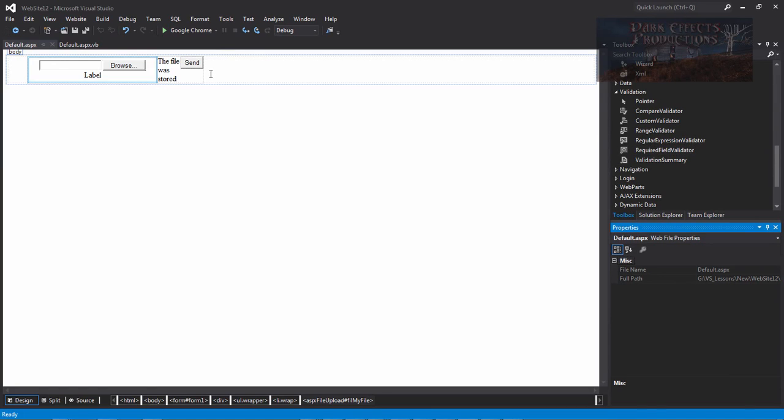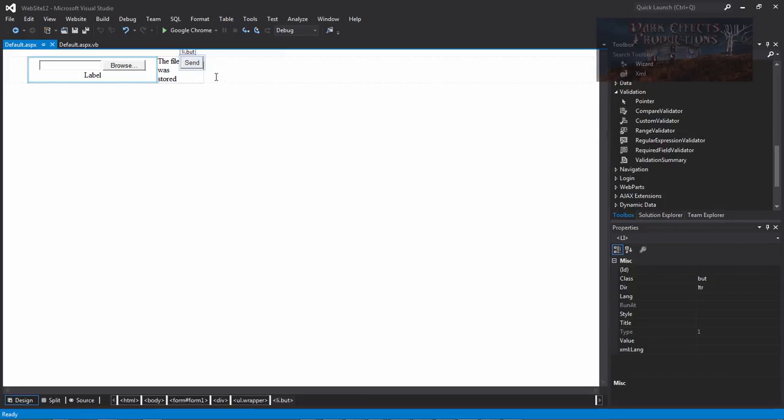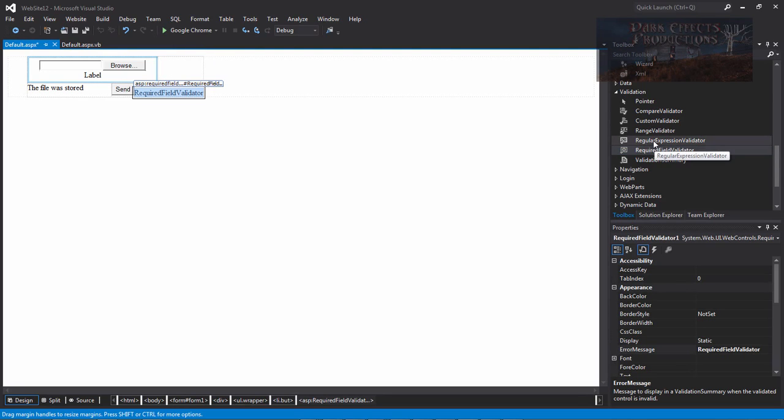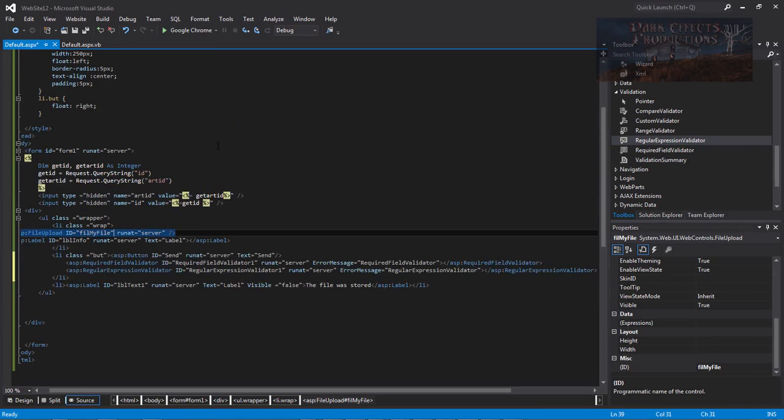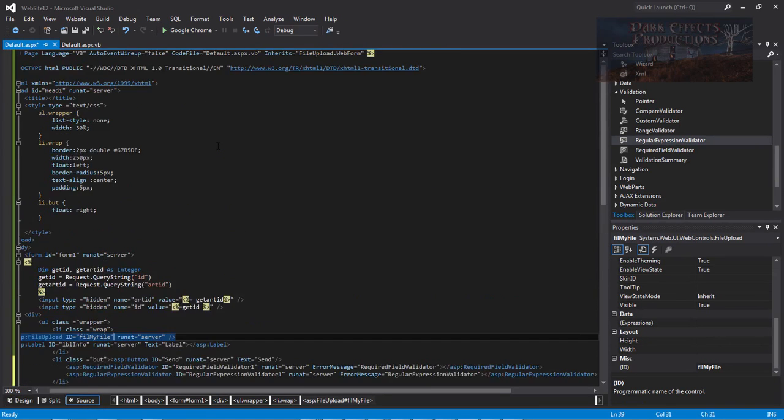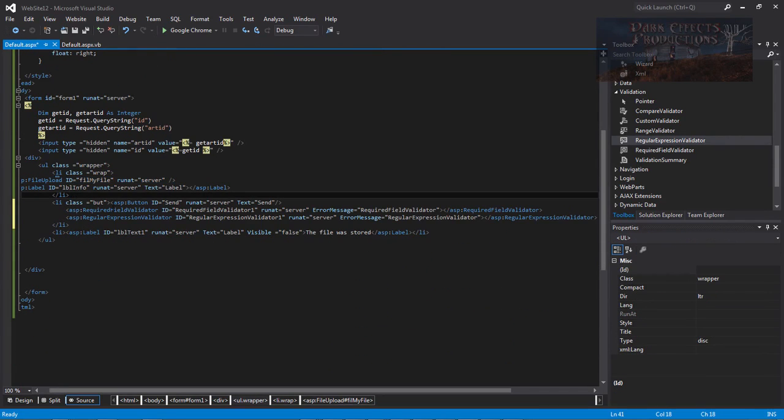So what we want to do first is come over here and put in a required field validator. Double click it and then double click our regular expression validator, so that both of them are in there. Now let's go into our source view, and we will have it right here.